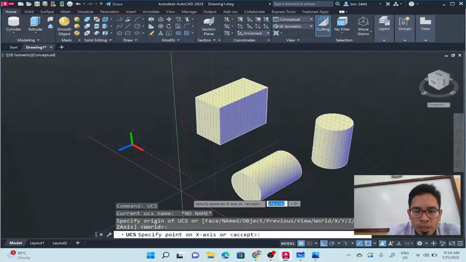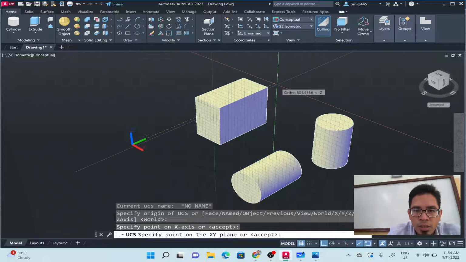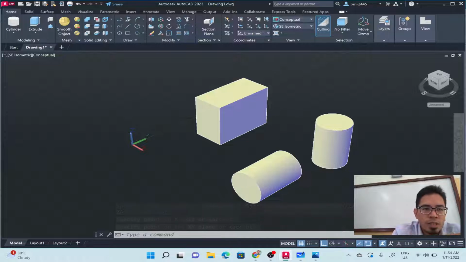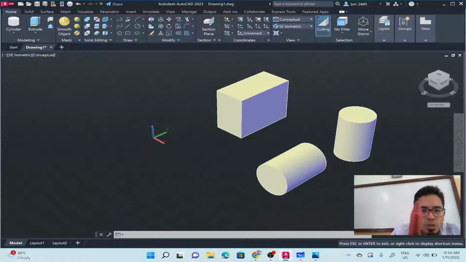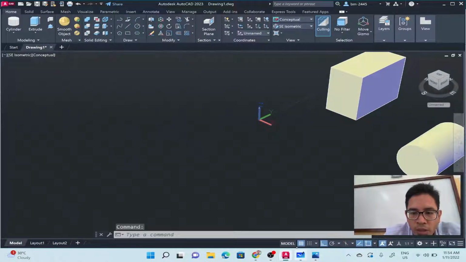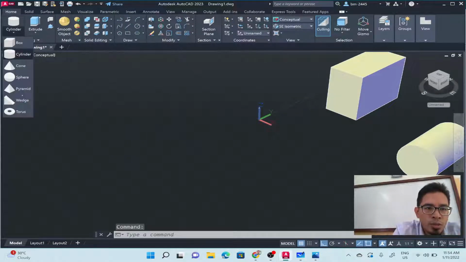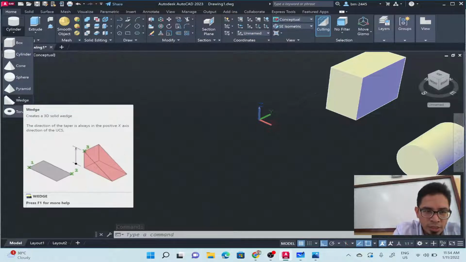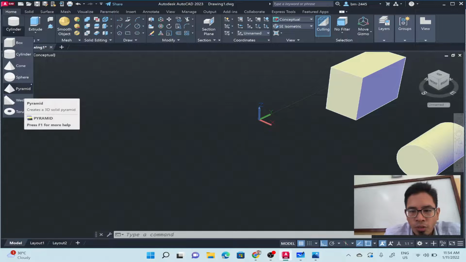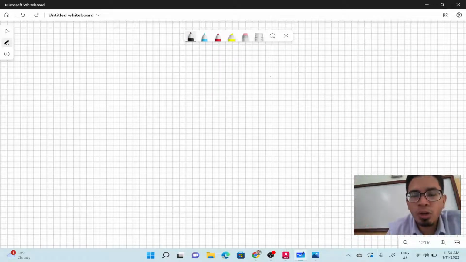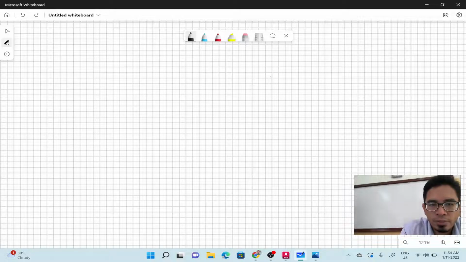So I'm just going to put my X over here, and then my Y over there. Okay, now I'm going to show you how to draw a wedge. I'm going to draw it over here. Before we draw our wedge, this is how the wedge is going to look. It's like a solid 3D triangle over there. So I'm just going to show you the concept first. If you want to draw a wedge, it's going to look like this.